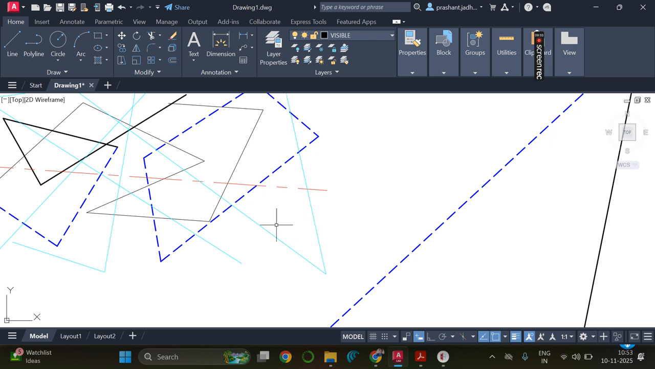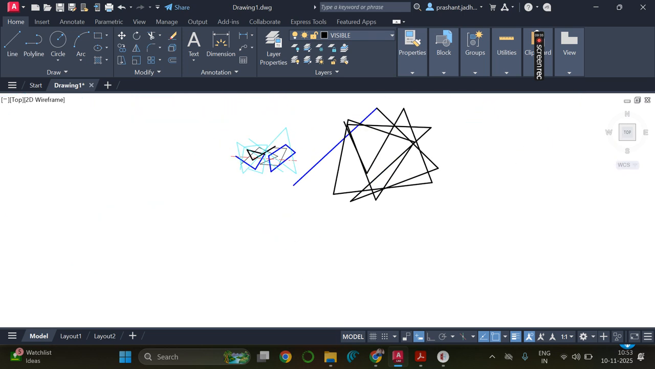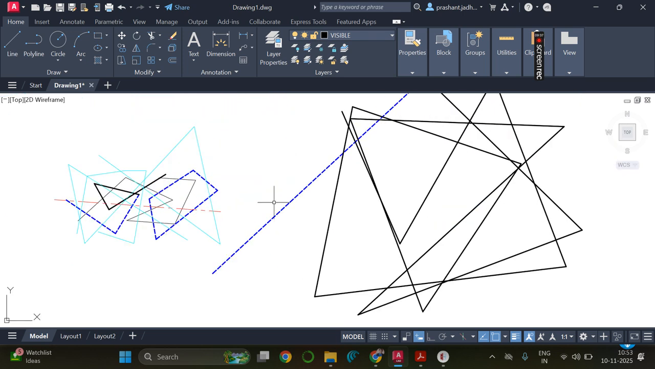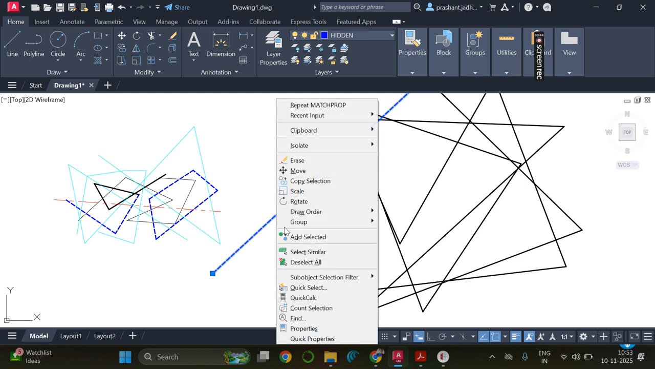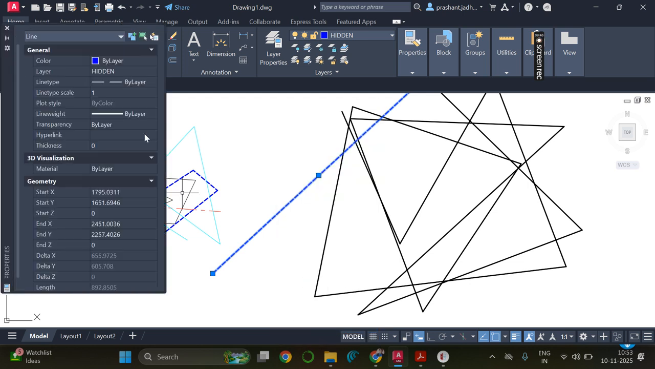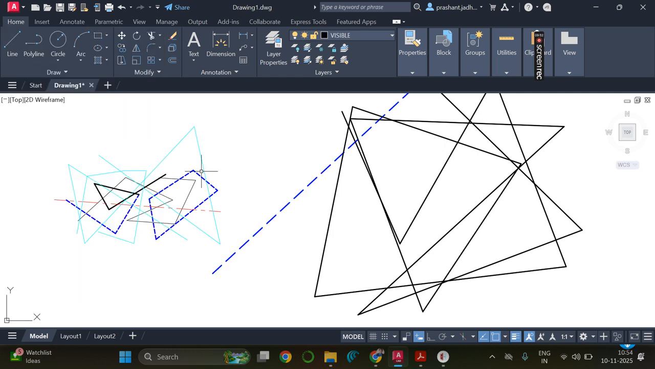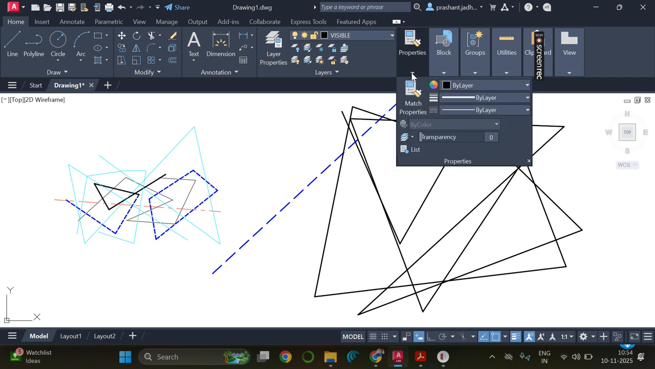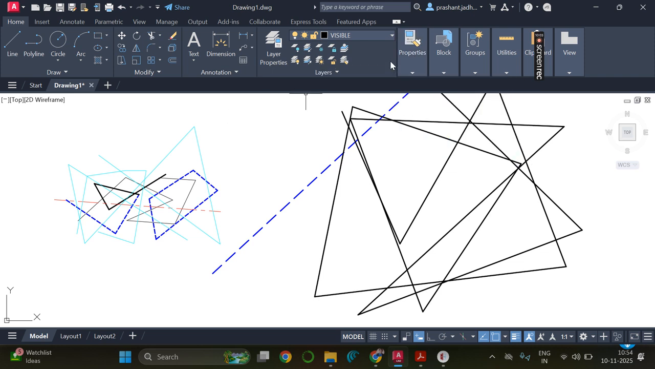Now when we are going to use match properties frequently, let's say at this position my gap between two hidden lines is very small. So I can select it, right click it, go to properties and change line type scale, let's say 3. If I keep on doing this for each and every hidden line, then it will be more time consuming. So for that I can use match properties with the layers.